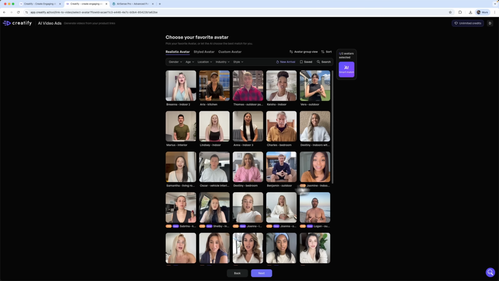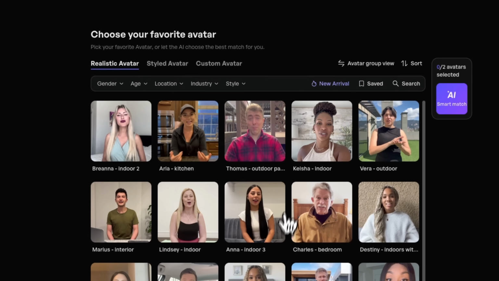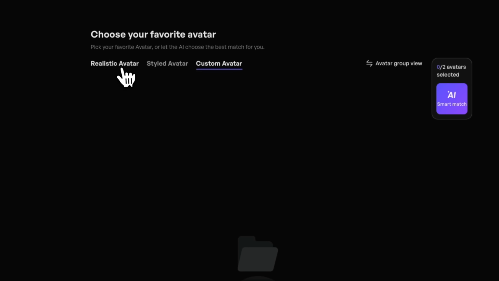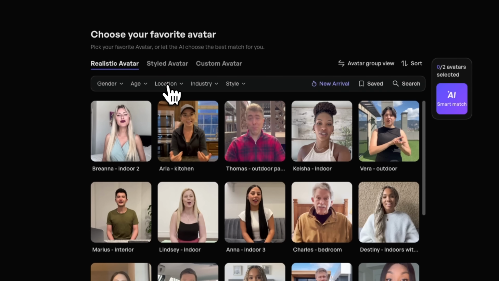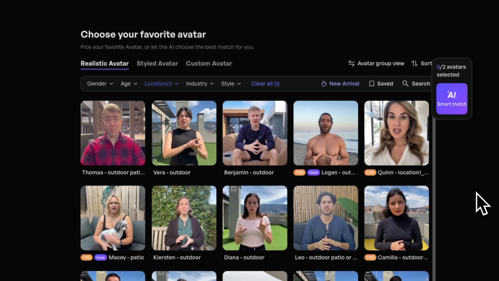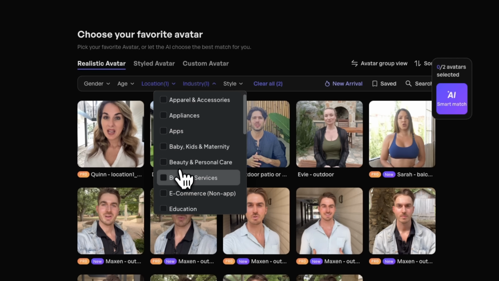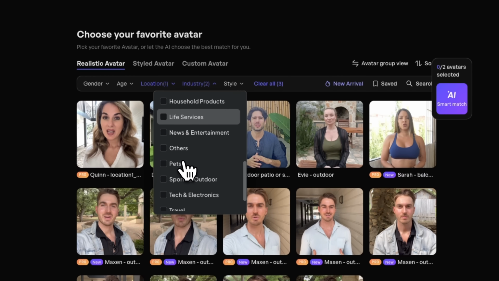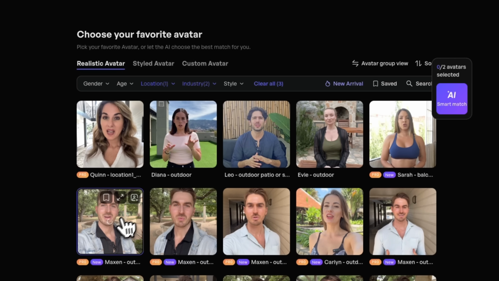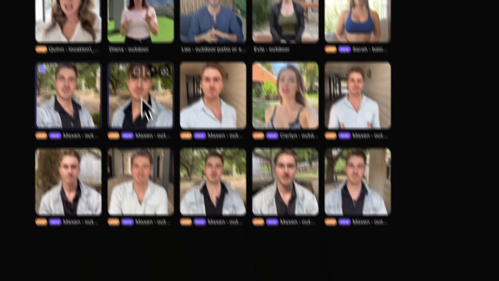The next step is choosing an avatar. You can pick from one of the realistic avatars, go with a more stylized one, or even create your own custom presenter. Since this device is designed for outdoor air quality monitoring, I'll go with an avatar that matches the use case. For example, we can also choose different industries. It could be health, or you can select multiple options to narrow down your target audience. I'll pick this avatar, Max and Outdoor, and try it in a few variations.